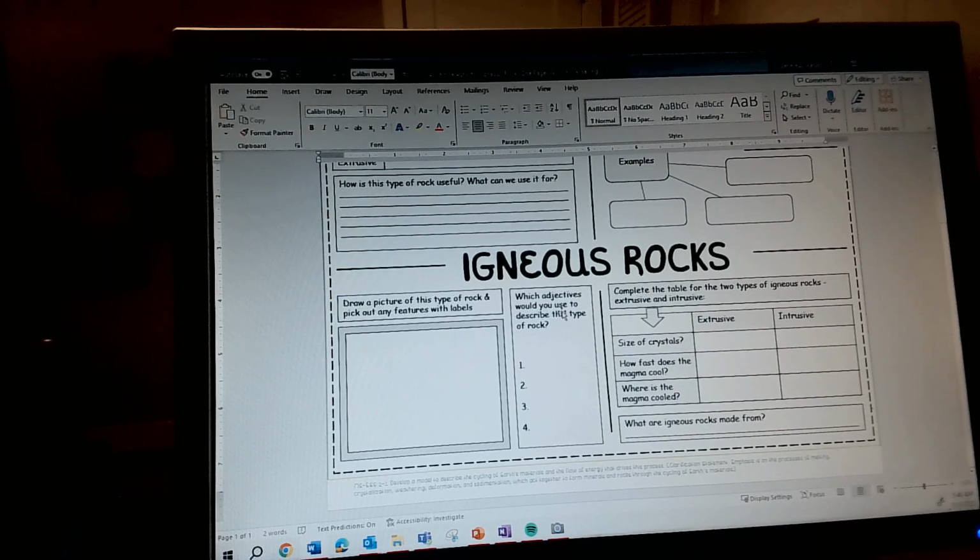Adjectives are describing words. Simple. Maybe you want to talk about some of their uses. Maybe you want to tell me about their crystal size, what kind of texture they have, that sort of thing. And then finally over here, complete the table for the 2 types of igneous rocks, extrusive and intrusive.